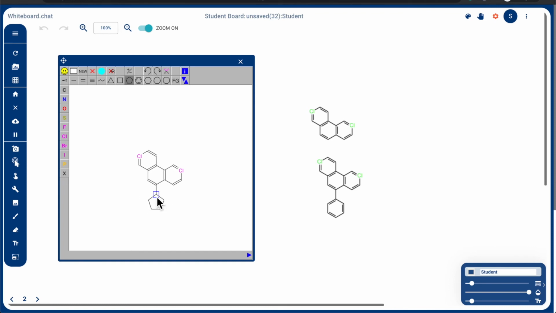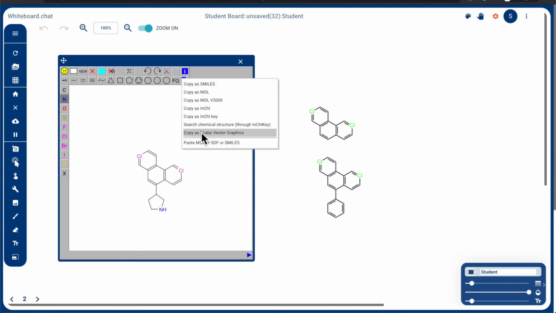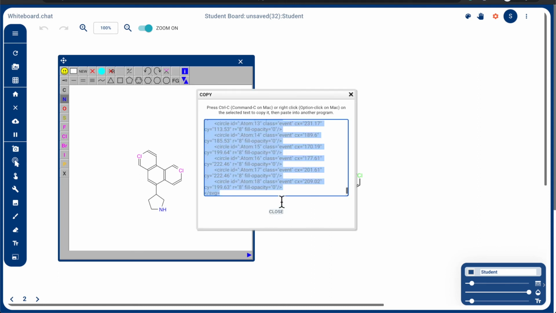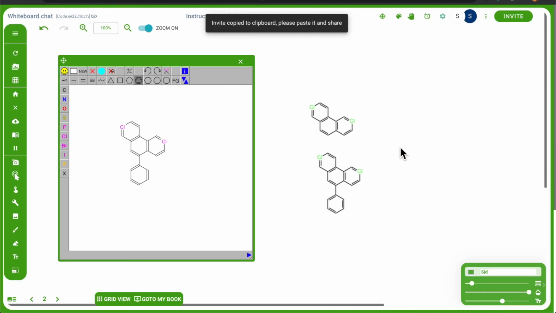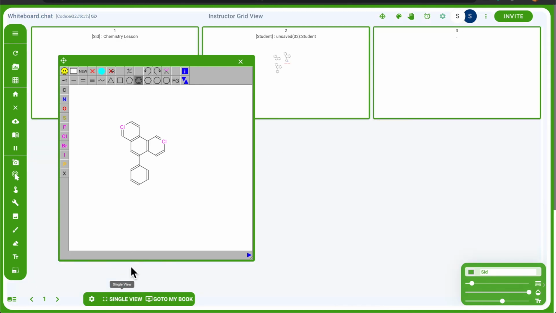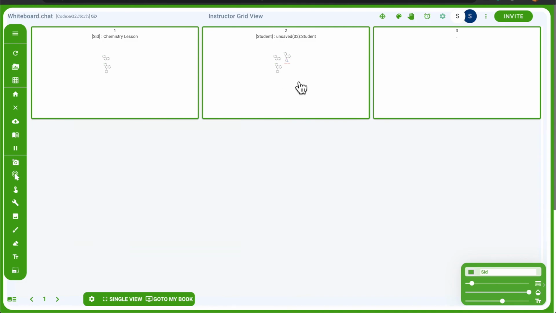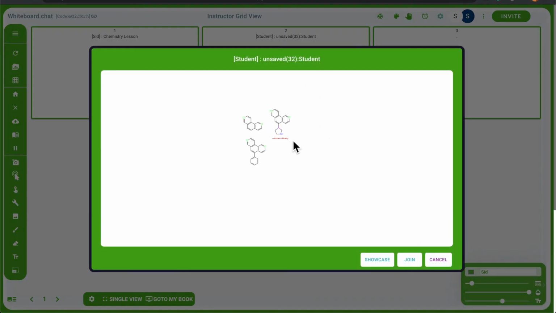The students can make changes to it and then use the same technique to again copy the SVG, paste it onto their board as an image. And as usual, since this is just an image, the teacher can always go to the grid view and be able to see the new images that students paste in there.